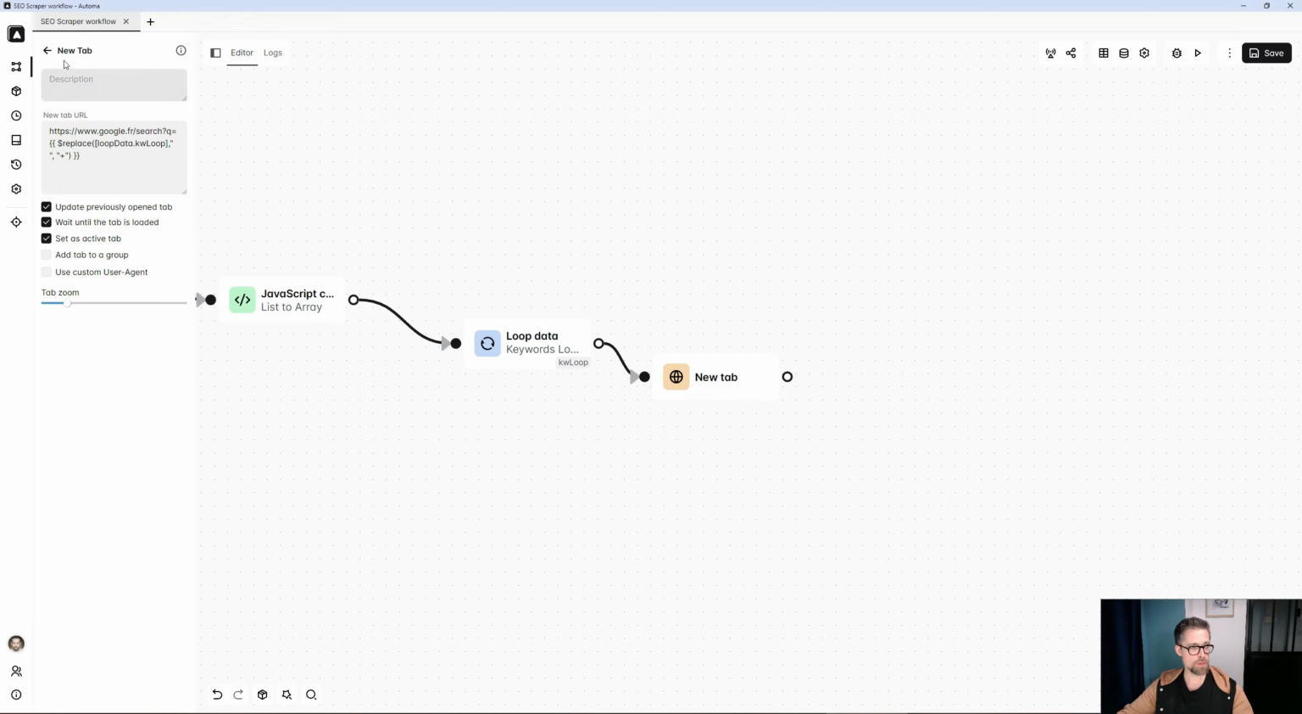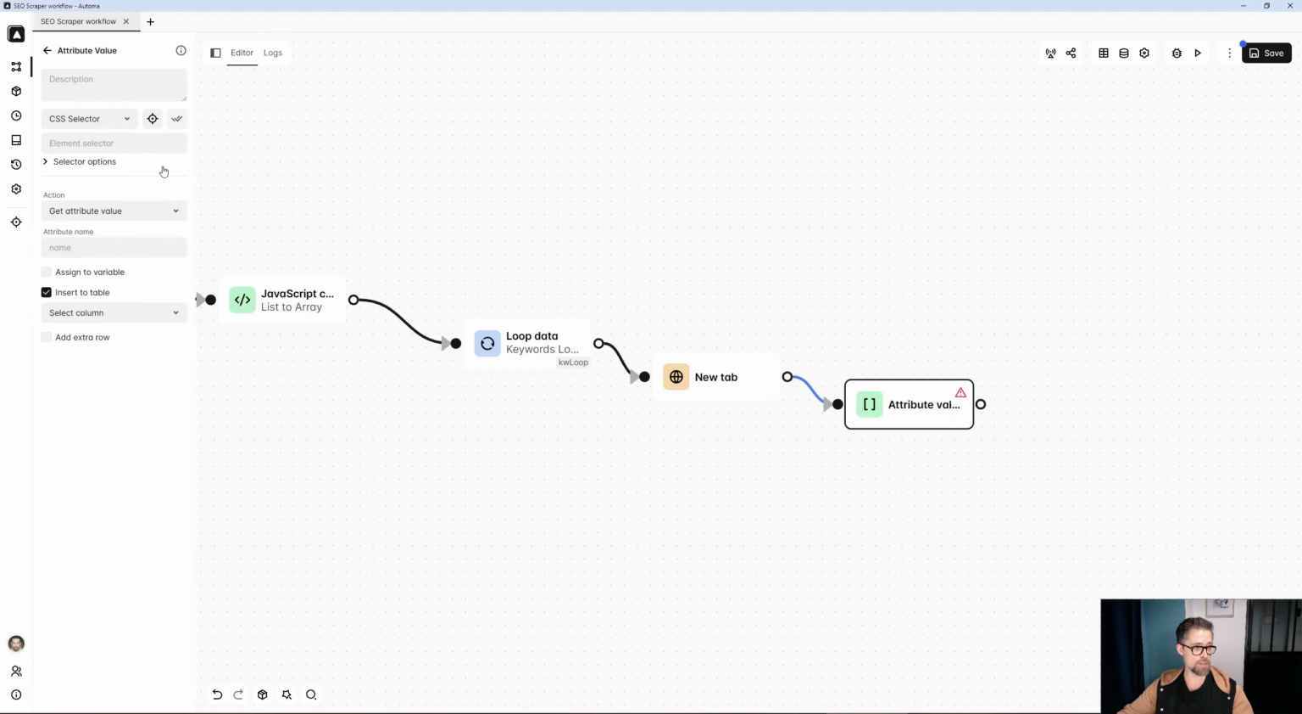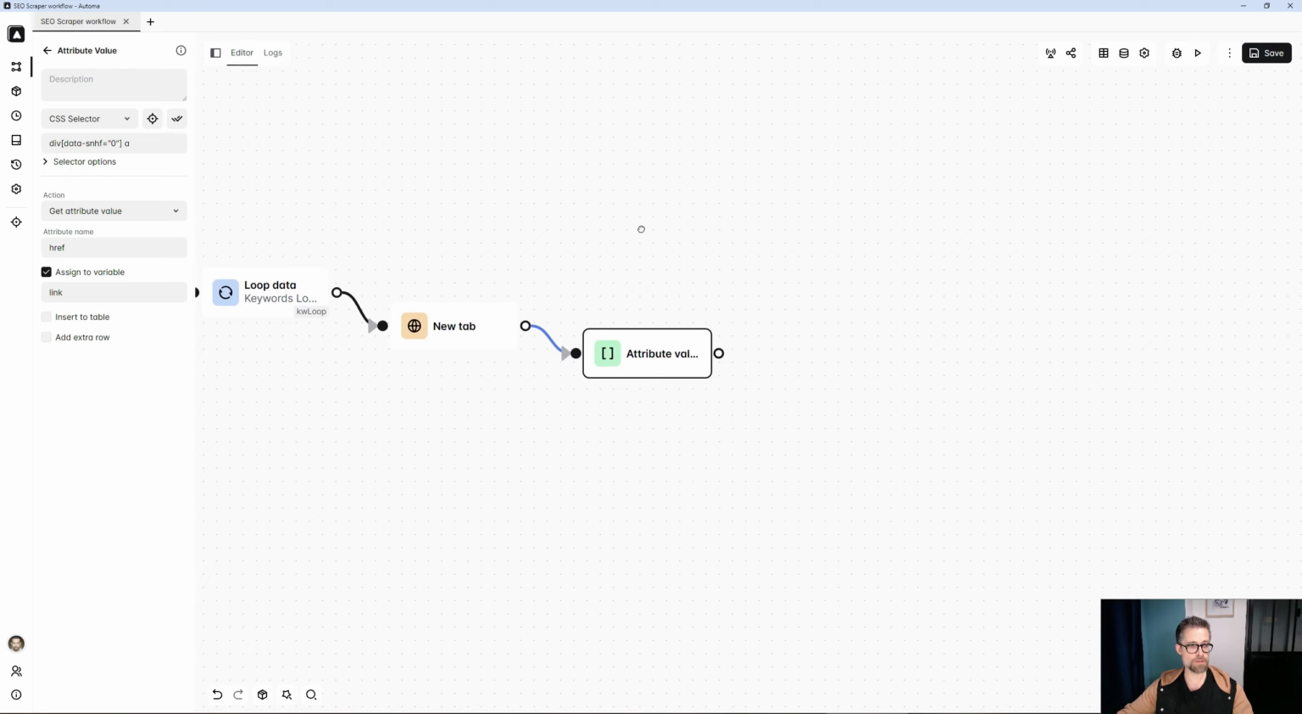To do this, very simply, we have a block specifically for this called attribute value, which allows us to retrieve the value of the attributes. So what do we target? What I've just done, and which attribute? href. And I'm going to create a variable that I'll call link. This way, I'll get the results of the different SERP results.